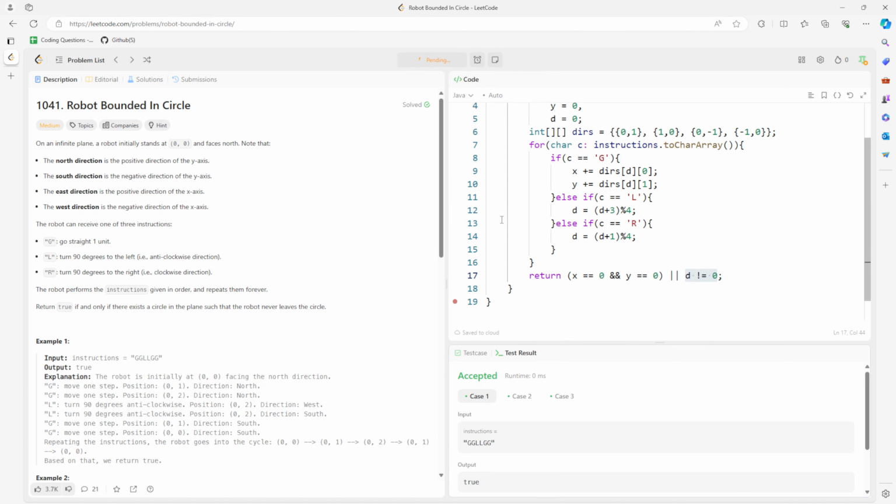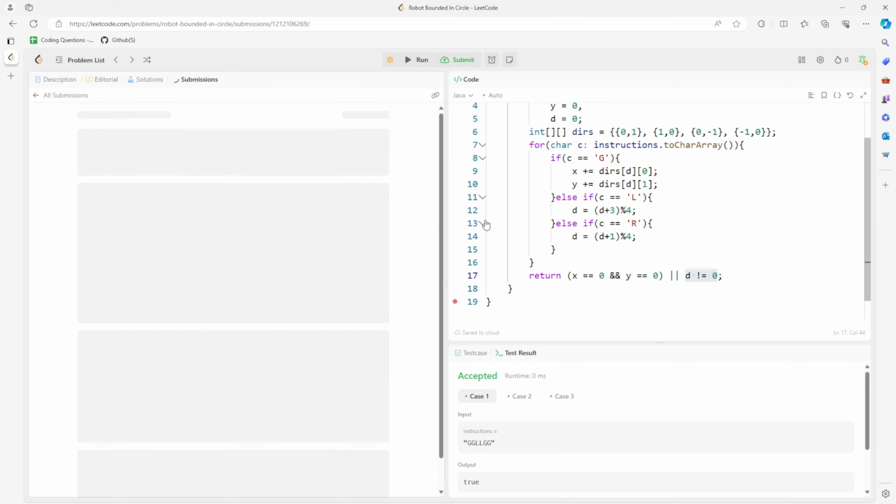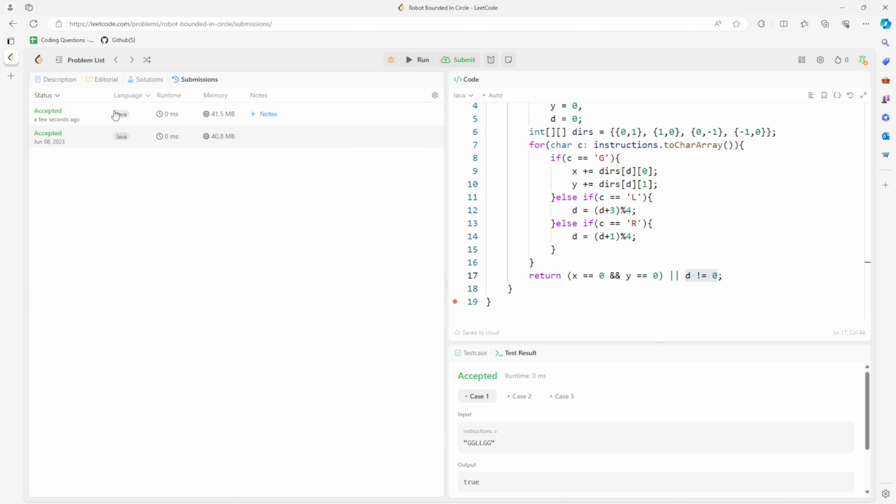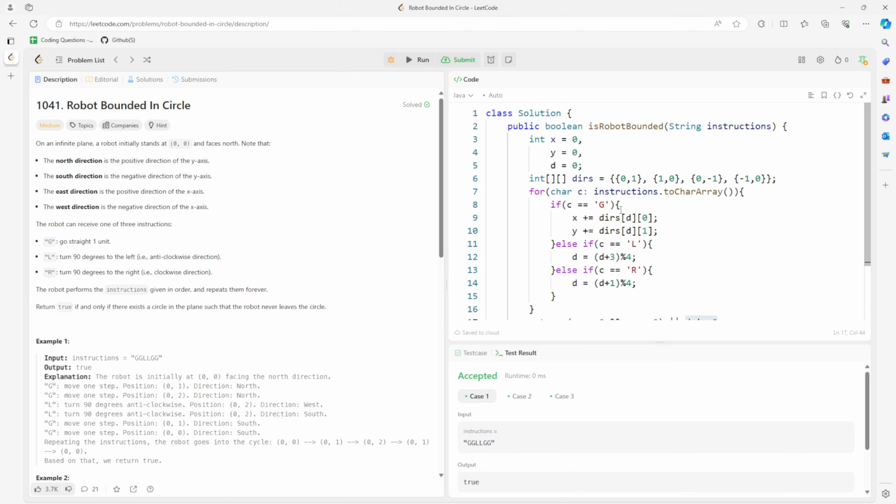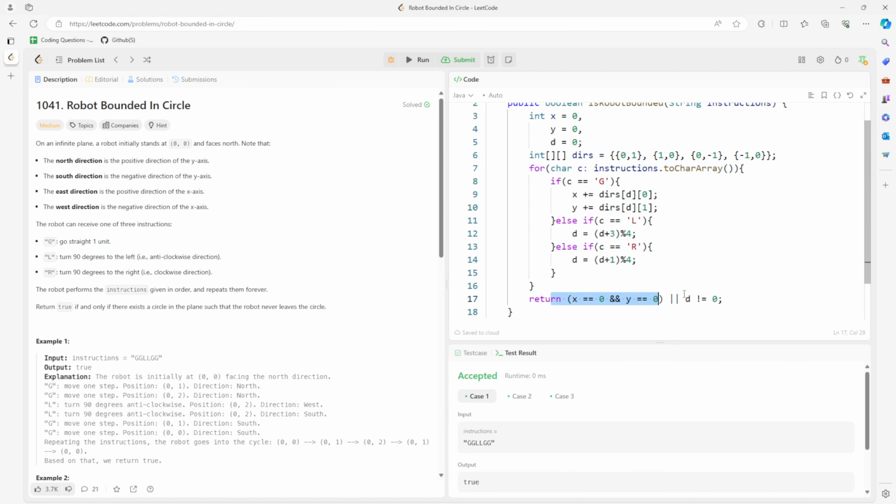Submit. It's really slow. Come on. All right. So for the time and space, space is going to be constant. Time is going to be O of n, right? And this will be it.